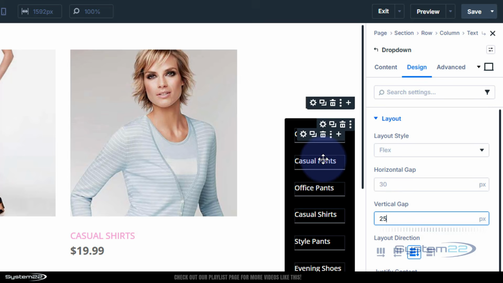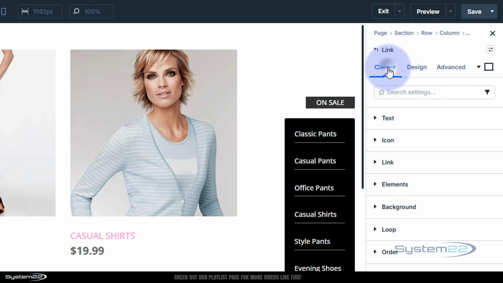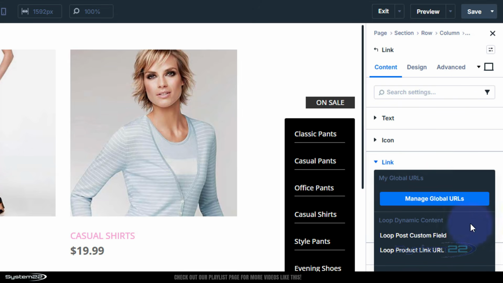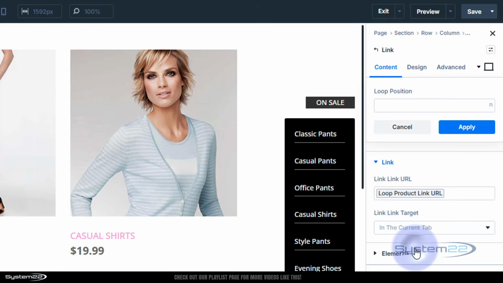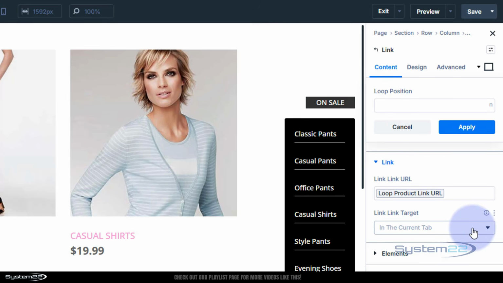Now, of course, we want these links to go to the individual products. So this is pretty important. Let's click back on a link so we're back in the link. Under content, you'll find link. If we click on that, we can do the same thing with some dynamic content. Link URL. Hit the little hamburger or disk icon for dynamic. Loop product link. Now when we click on any of these, it'll take us to that individual item.